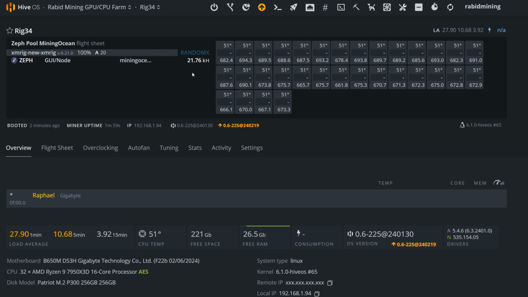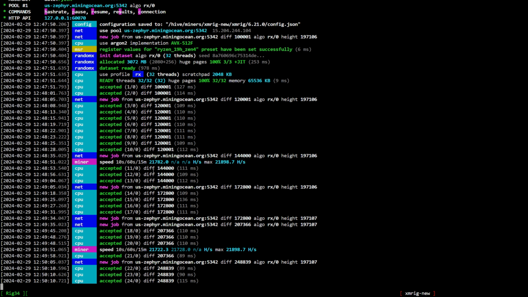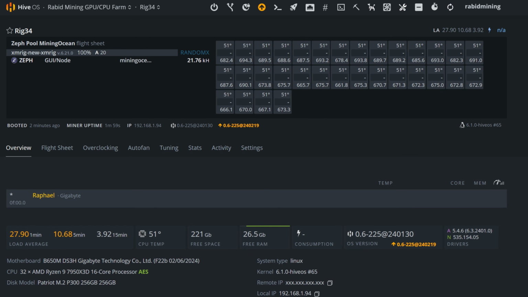It booted up, and we can see we're at 21.76 kilohash, about 51 degrees. Let's take a look at some hashes here. 21.7, the max is 21.8. So we did gain a little bit more again. So I'm going to have to rock 21.7 kilohash here for these final numbers.